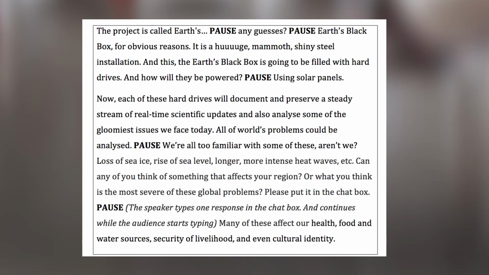Take a look at our earlier example. Let's understand what pauses do here. The project is called Earths, and the speaker pauses. This pause encourages the listeners to complete the sentence. The speaker goes on to ask, "Any guesses?" and pauses again. The pause after a question here expects the listeners to form an answer in their minds.